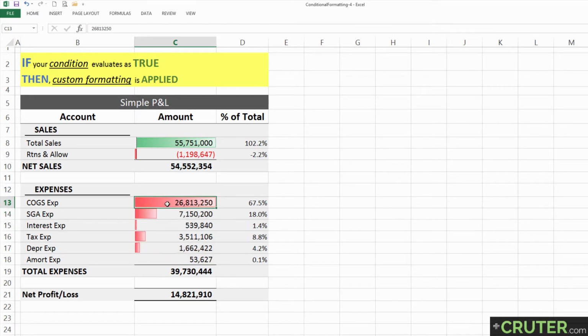So like this one, your cost of goods sold is very high, yet your interest expense and your amortization expense have very little sway on your overall bottom line or net profit. But tax expense is kind of creeping up, and same with SG&A. So let's go ahead and set this up quickly.